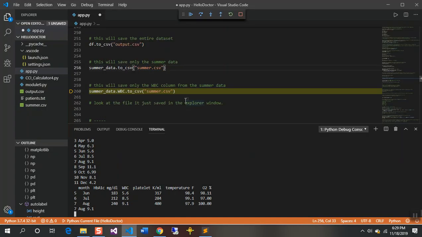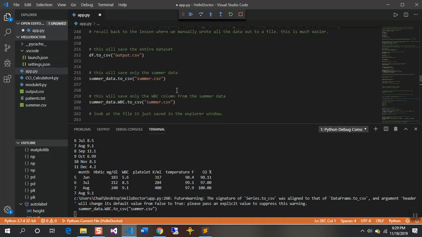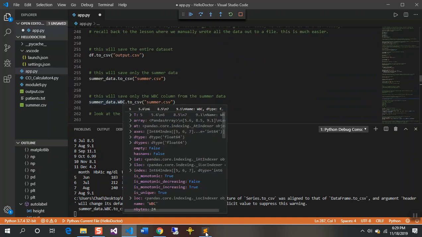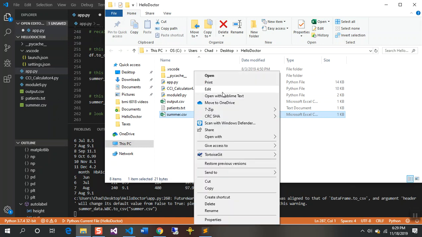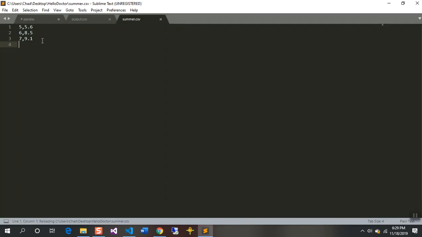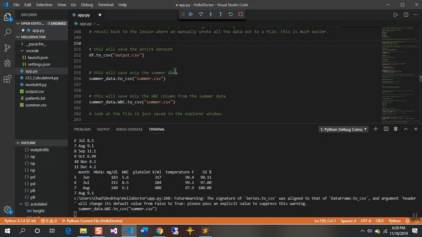And then this one is going to overwrite that one because I have the same name. I wasn't very good at naming here. It's going to overwrite it. And this is just the WBC data. So you can see that it has changed, and now it's just this. And you can see it doesn't have the header. Okay. So hopefully that gets you started in working with Pandas.